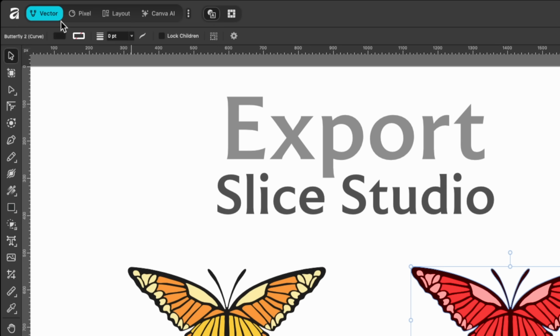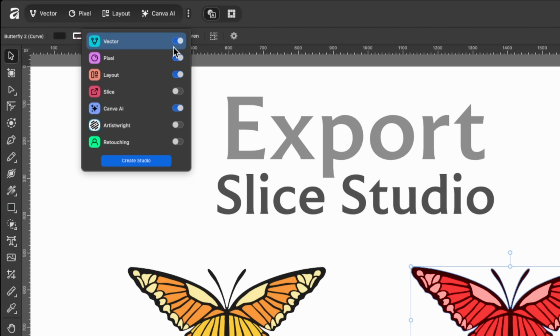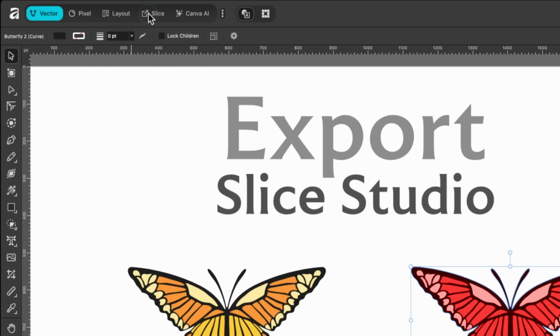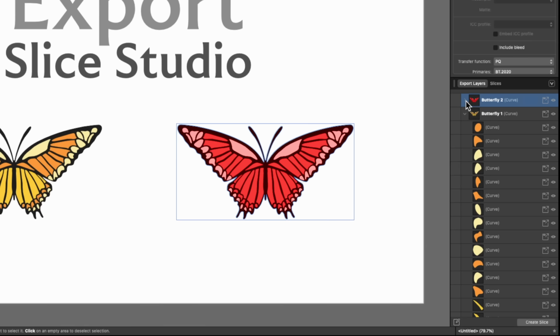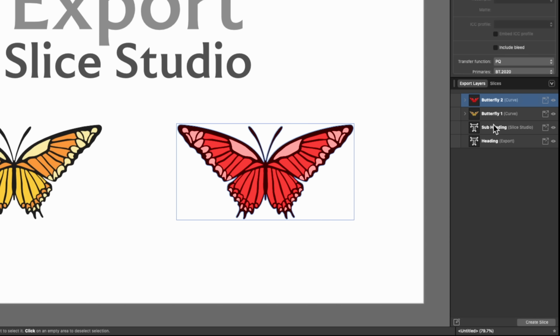So up to the studios, click on Studio Manager, go to the Slice Studio, toggle that on, and go ahead and select it. And if we go to export layers here, you can see a couple of butterflies, and then I've got my heading. I just want to export these two butterflies individually. So you see, as I select them, there's a little box that appears around the butterflies. I'll just hold Shift and select both of them. And then I'll click on Create Slice.